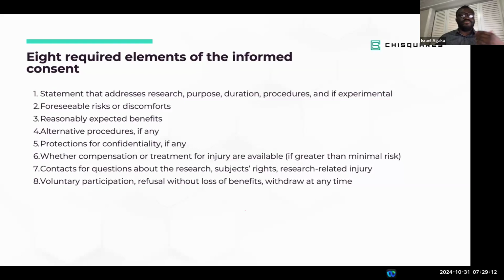It's a process where you provide information to me, and if I have questions, I can call you or text you or email you and get answers to the questions before I can proceed. And there should be clear indication that participation is voluntary and that people can refuse without loss of benefits. This is very important. If you are providing incentives to participants, they should know that they don't have to answer every single question to get those benefits.